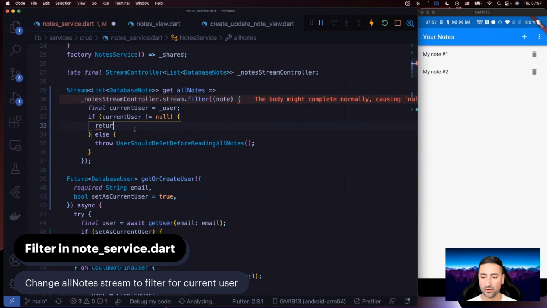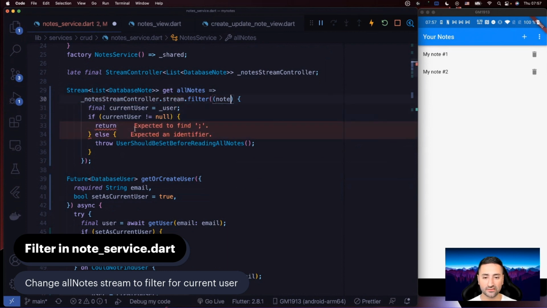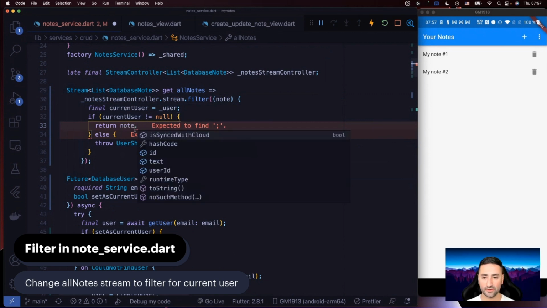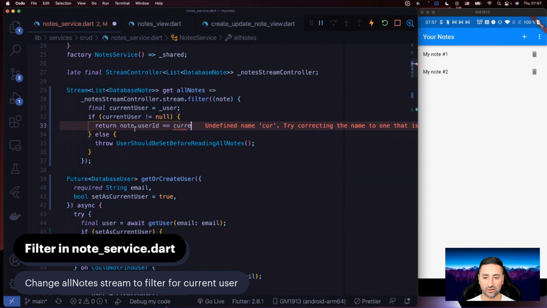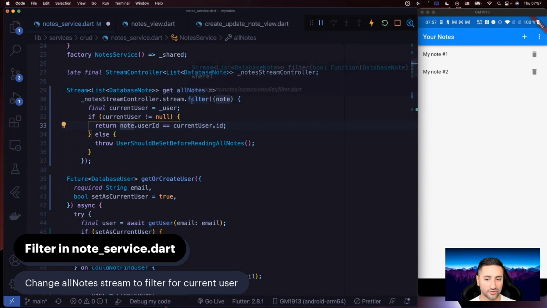So then we return this note as long as its user ID is the same as the current user ID. So we say note.userId should be equal to currentUser.id. Okay, and remember, we're not returning a note, we're returning a boolean. Remember our filter function? It has a where statement that has to return a boolean. So we're not returning any notes. In here, we're just checking, is this note's user ID the same as that? Then do this, okay? So that should now be good to go.